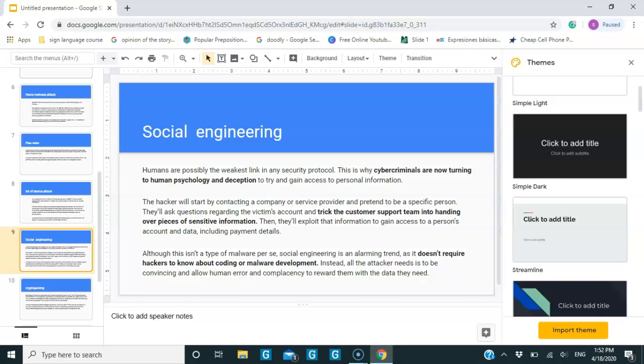The hackers will start contacting companies' service providers and pretend to be the specific person. They will ask questions regarding the victim's account, tricking the customer support team into handing over a piece of sensitive information. Then they will exploit that information to gain access to the person's account and data, including payment details.